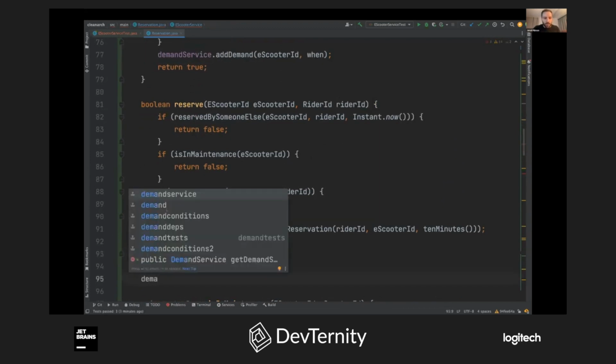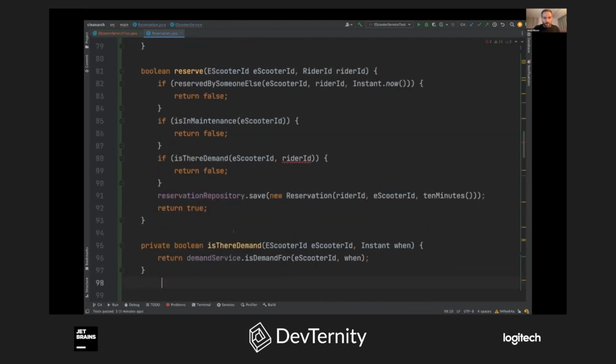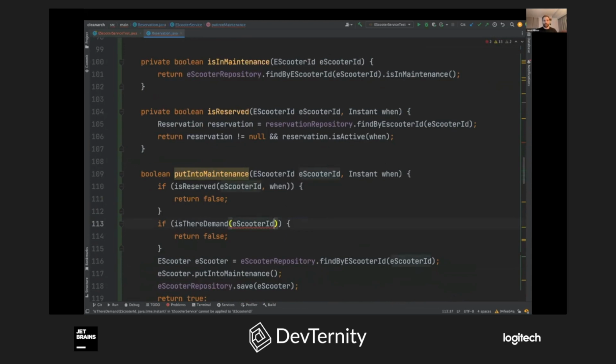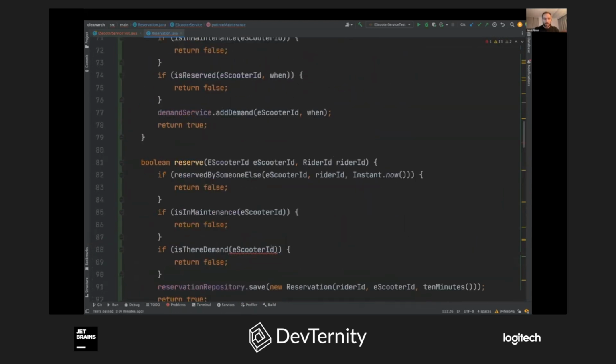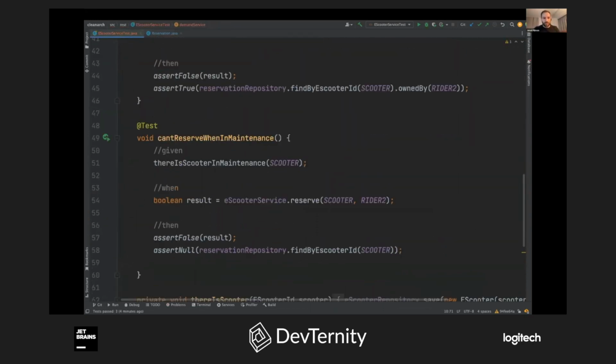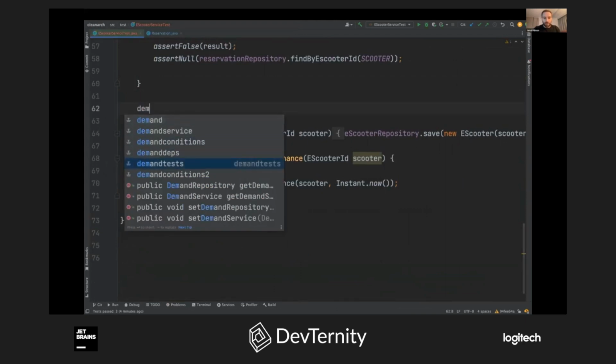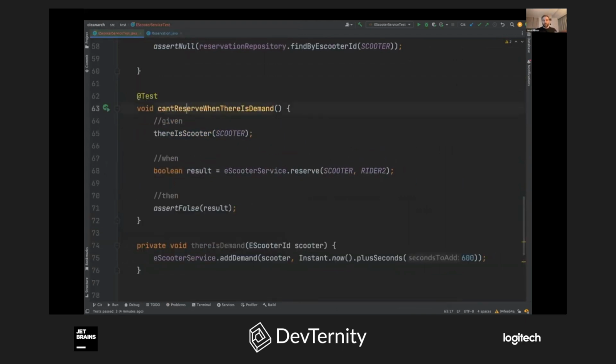But the last thing we need to do is to add these conditions about demands here. All right. So far, so good. Last thing we need to do is correct this. Like that. And here we can just add now. I know a clock would have been way much better in here to introduce. Last thing to do, introduce a new test for demanding. Very simple test. Can't reserve when there is a demand.